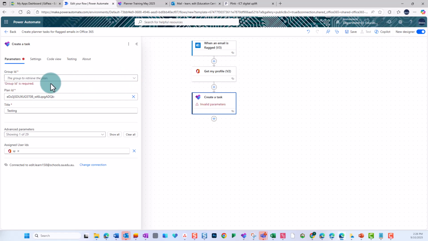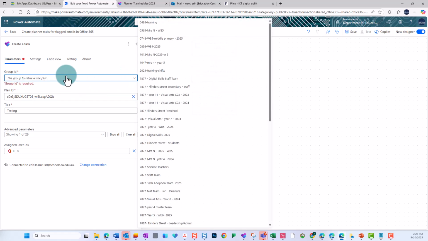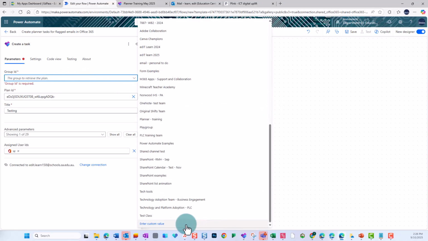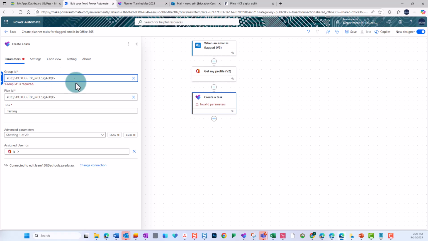You can also delete the group ID filler text. Select Enter Custom Value and paste in the same ID. Make sure you don't include the forward slashes.